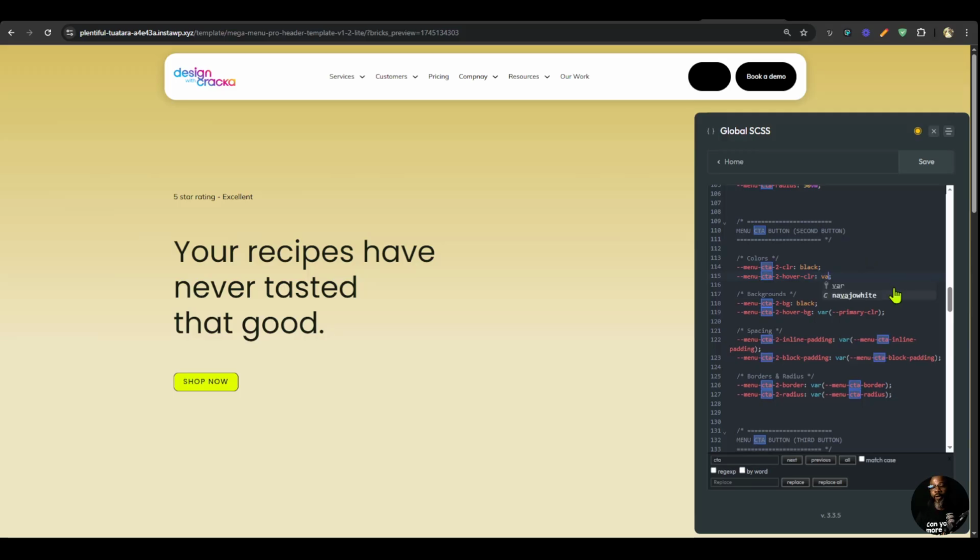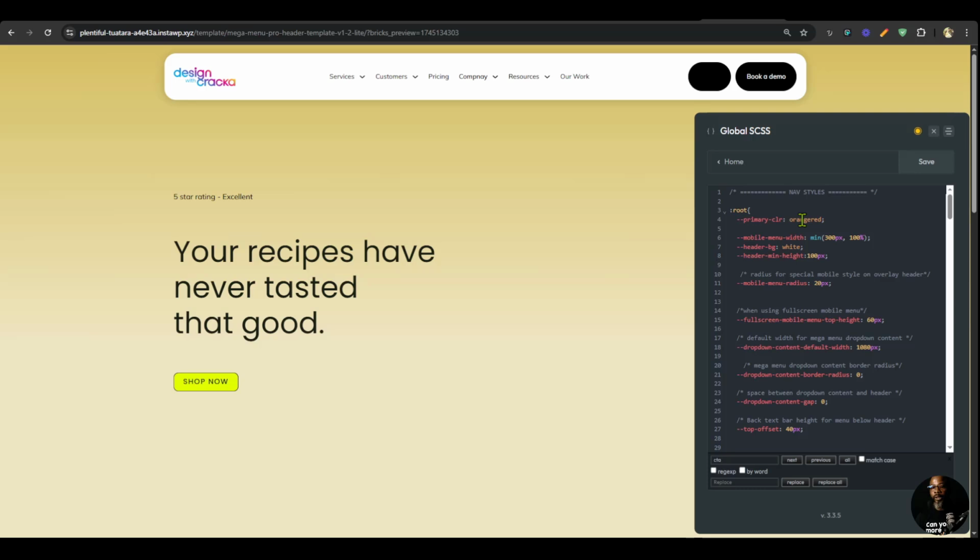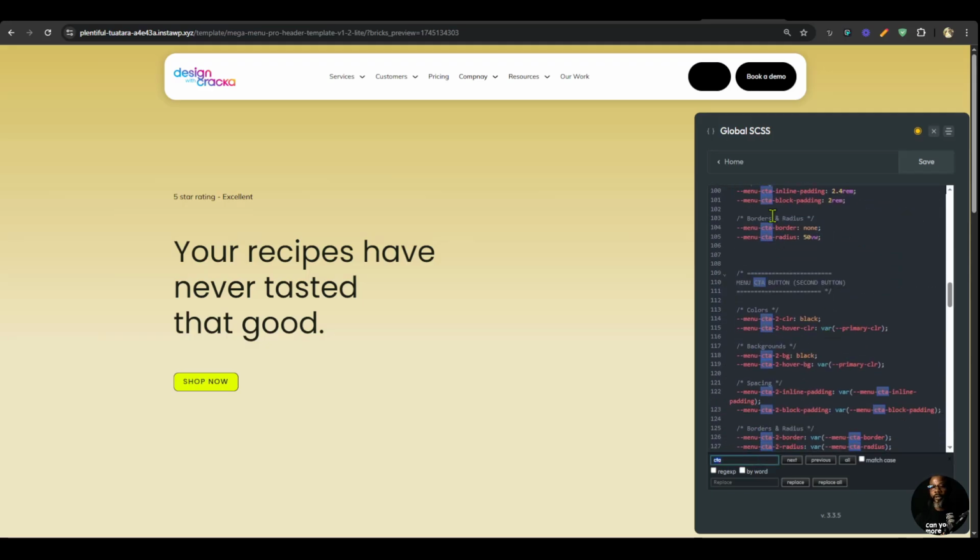Now that primary color is in a variable called primary color, like that, because if you go all the way up here, you're going to see that primary color. We could change it to purple, and that will give us what we want. So let's go back to our CTA, the second button. Let's go ahead and change the background. For the second one, the background, we want it to be white, and that is white, but we don't want the hover background to be white.